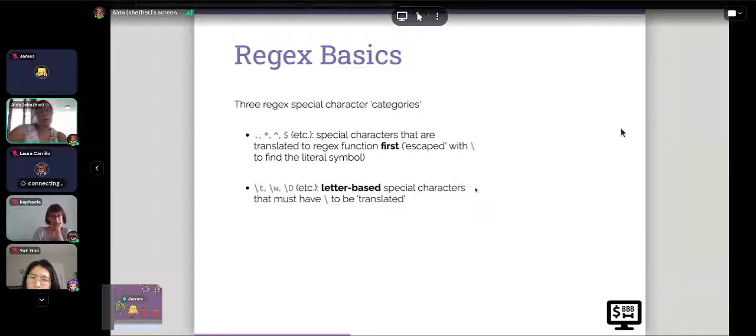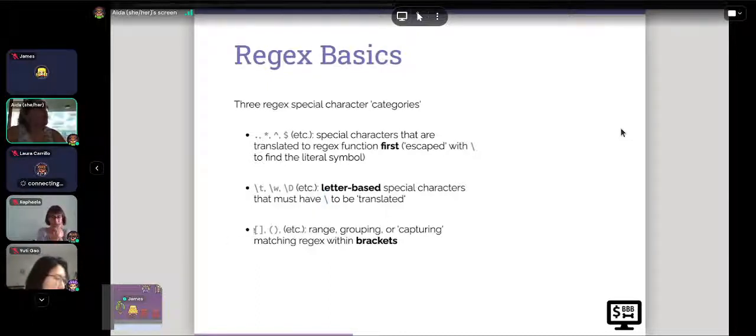Then there are the letter-based special characters, and these must have the backslash to be translated, because if not, they are read as letters. And we will see what each of them means. And then there are also the square brackets and the round brackets and other ones, which is what we call grouping or capturing. Within these square brackets or round brackets, different characters are included that will all be used for looking for the specific pattern. Maybe this sounds complicated, but we are gonna see examples. And if anything is unclear, just let me know and I will go through this again.